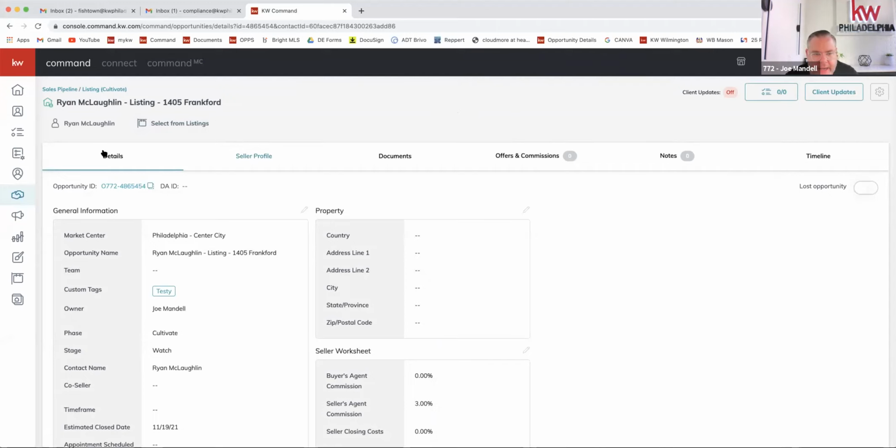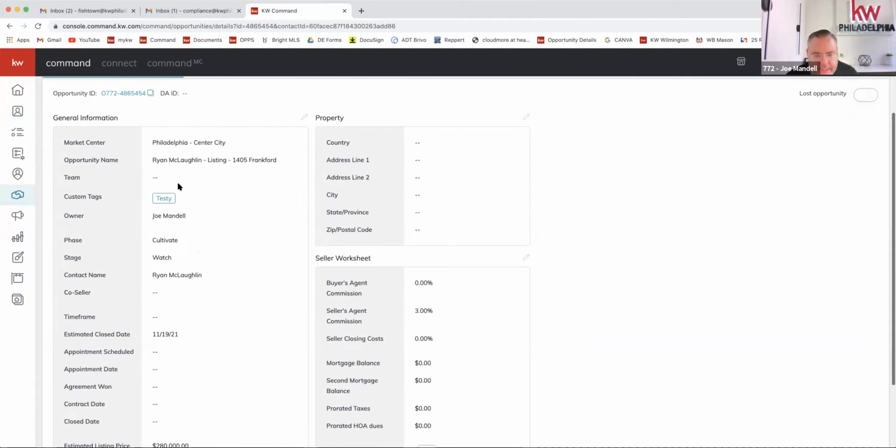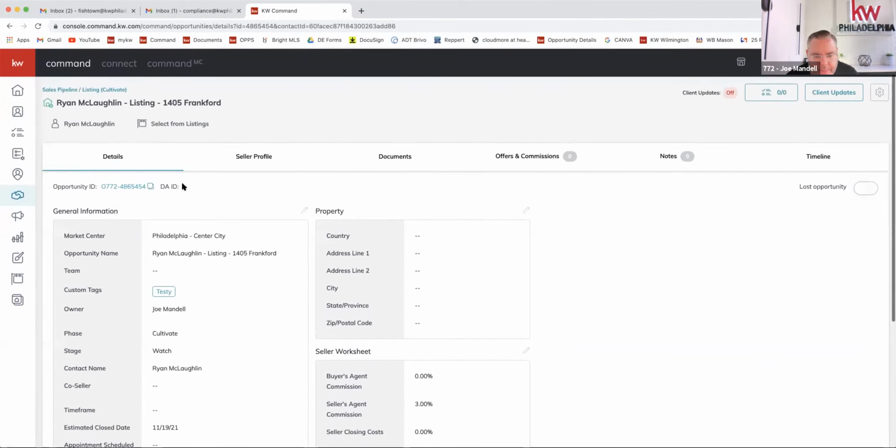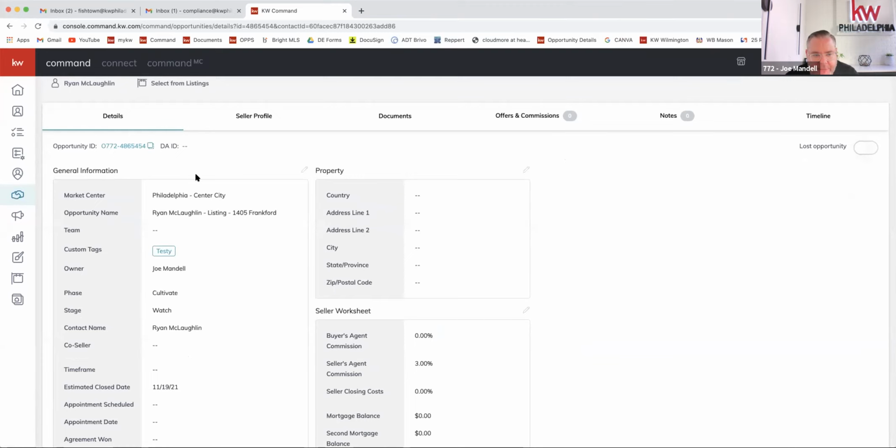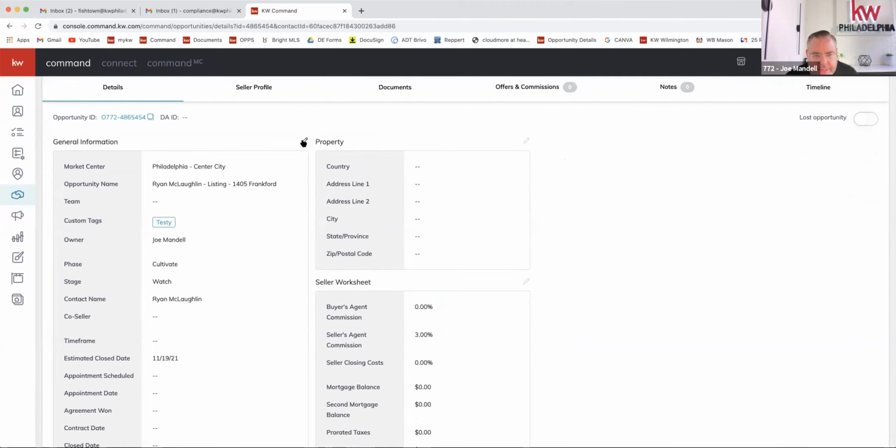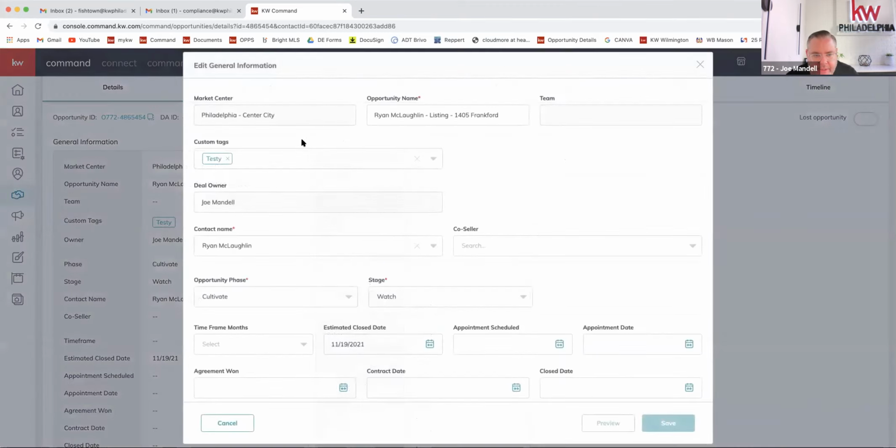You'll see you have a couple different tabs here at the top. You have your details tab, which is going to give you a window into most of what you just entered. If you want to edit things in here, you see this little pencil icon up top. You can go ahead and click on that. This is where it's going to allow you to edit things like your opportunity name.